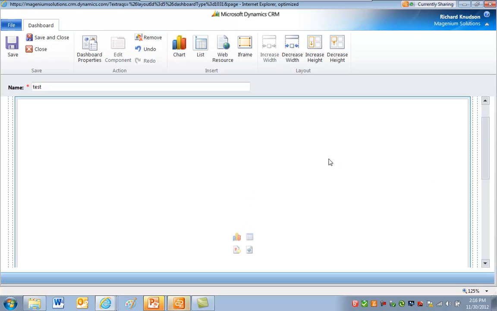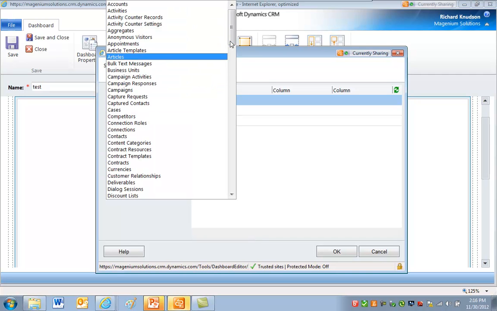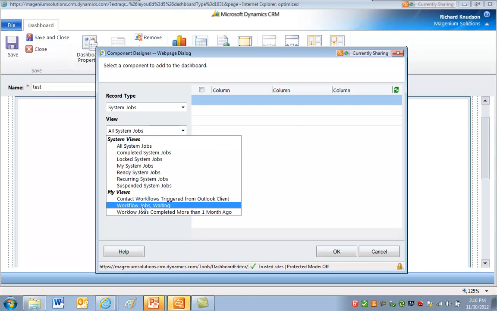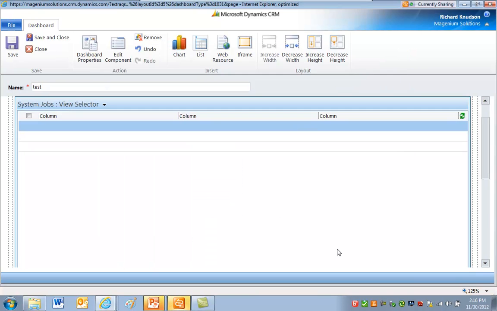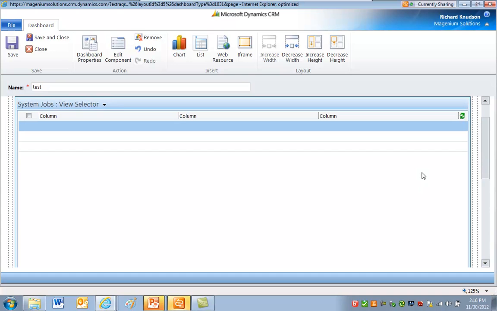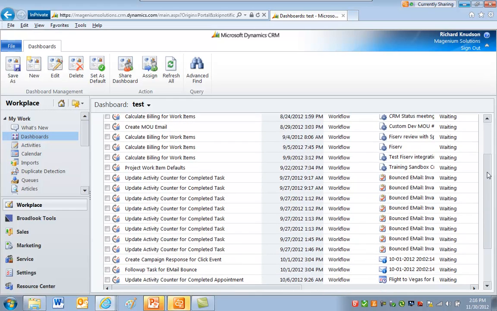Then I'll go down here, and the thing I want on this dashboard is a list. The list is going to be based on this record type, system jobs, and there are my personal views. So here's my workflow jobs waiting, and now I'm basically done, other than the bogus name there. I can make this as big as I want it. So if I save and close this thing, that's how you create something like this. Now the query applies to this.